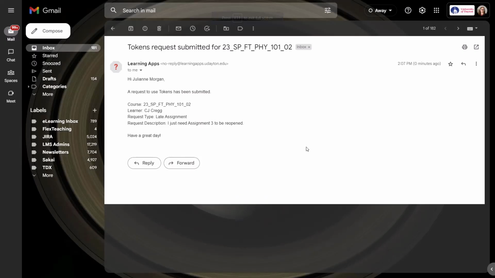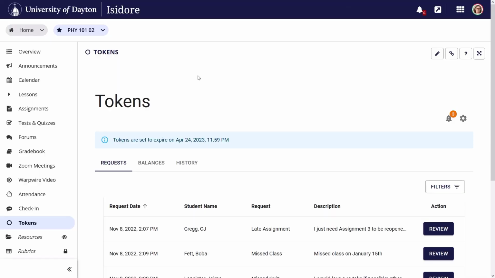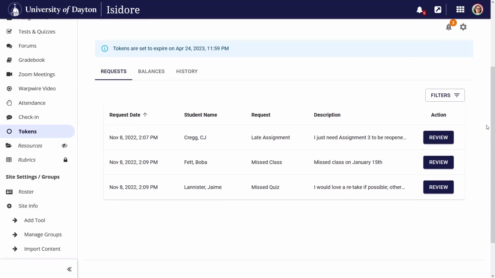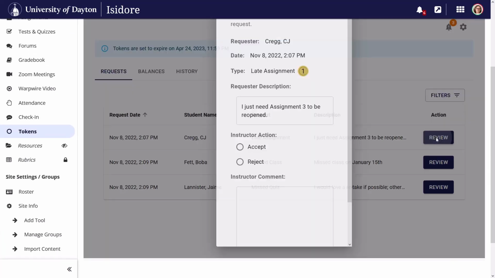So as the instructor, I received an email letting me know that there's a tokens request submitted, and so I can have a preview of it within my email, but to approve it, I need to go into Isidore. So now that I've had some students submit token requests, I can see on my request tab that I have some items that need to be reviewed. So I can just press the review button and I can either accept or reject this token. In this case, I'll accept it, and I might write, the extension has been granted.